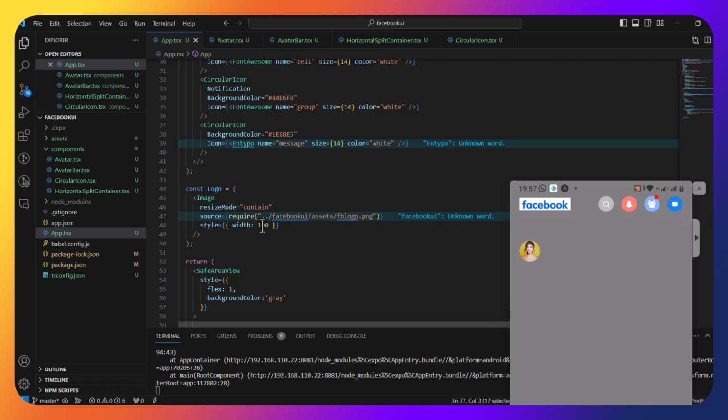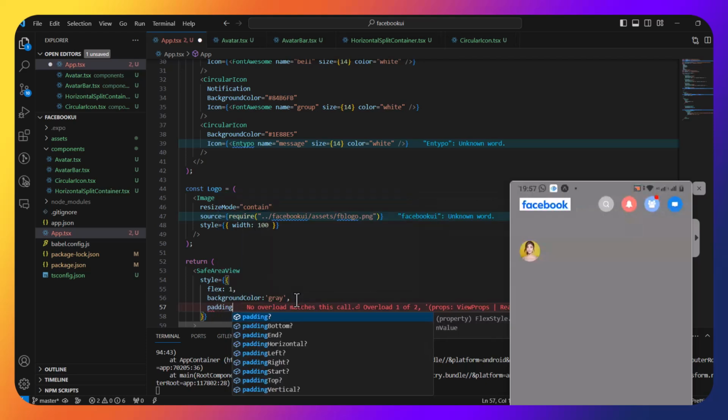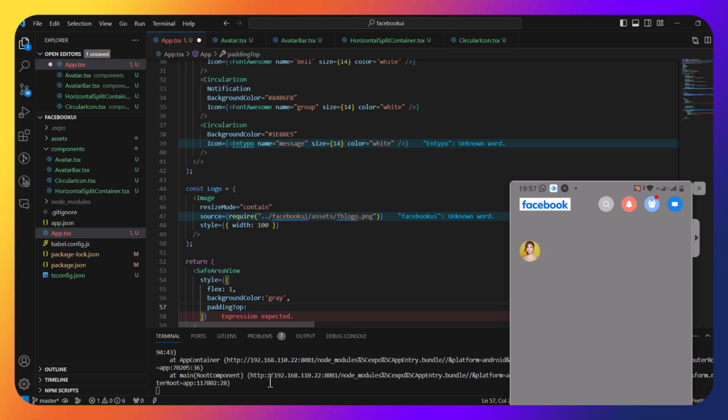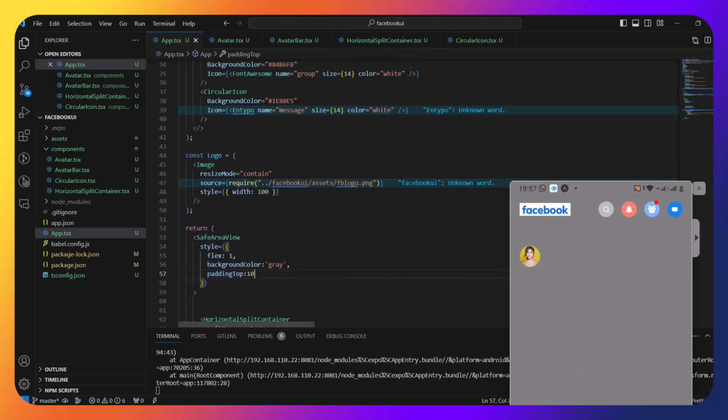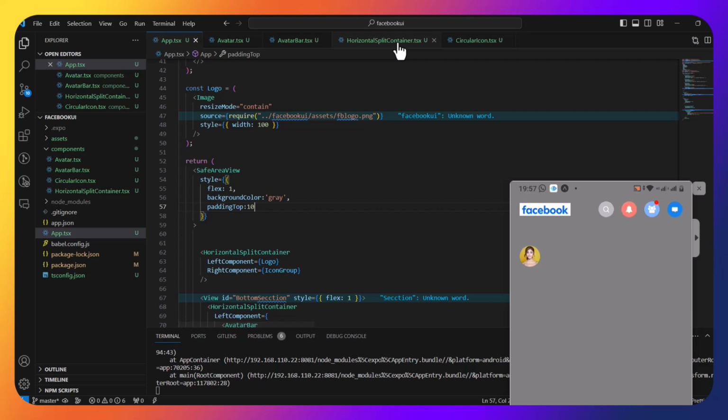And then what I want to do also on the heading at the top of this SafeAreaView, the padding top, let me make it a padding top of 10. Let's see. As you can see, this went down a little bit. I like that. And then let's look at the horizontal split container.